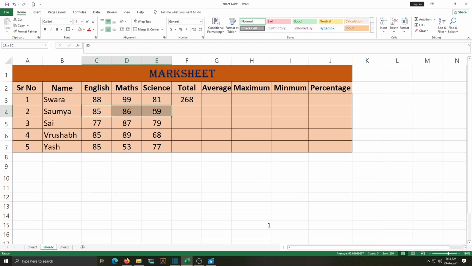The same way we can calculate for next student also, but we already learned autofill function. So we will use that function here. Just take your cursor at the corner of the cell and drag it down. So all student marks total is displayed here.